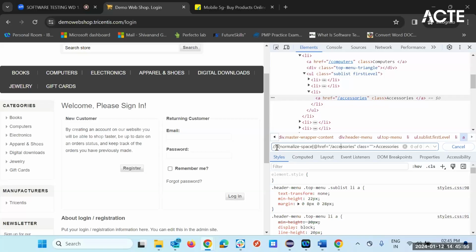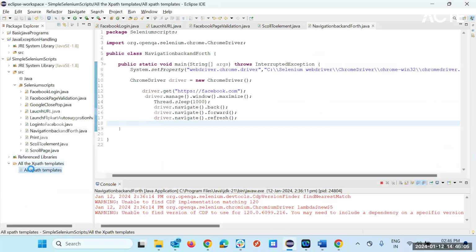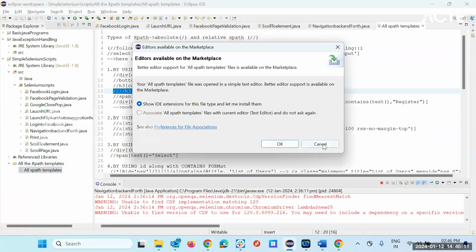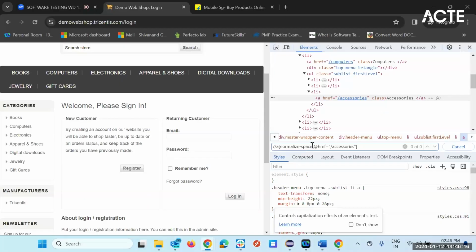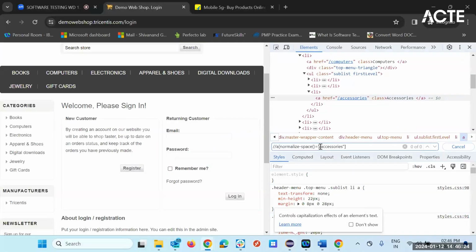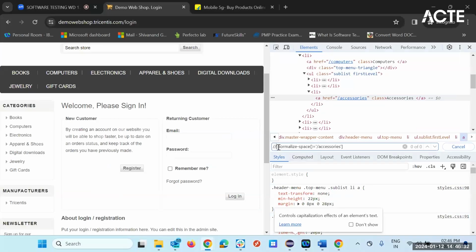Okay, so now I will see how to use that. Normalize, okay, it was wrong. Normalize-space. Now how to use this. Started with this.